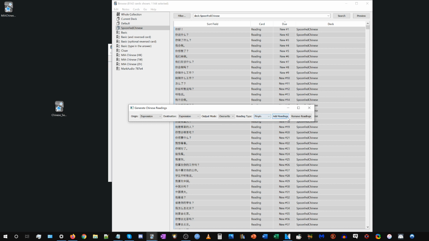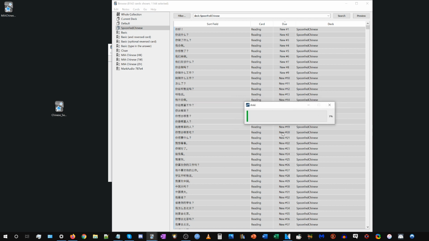So let's choose pinyin. And I'll just note here that if you want to, you can use this bulk generation feature to remove readings from many cards at once as well. But in this case, we're going to add them. So I'm going to click add reading. And you're going to see it's taking a little while because we're generating for 1,000 cards at once. So I'll just fast forward until this is complete.